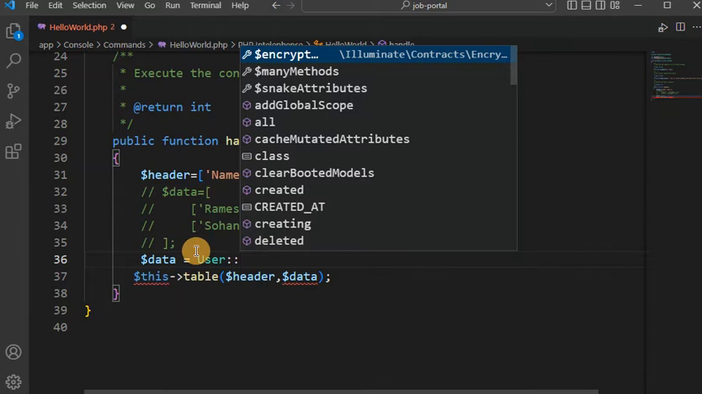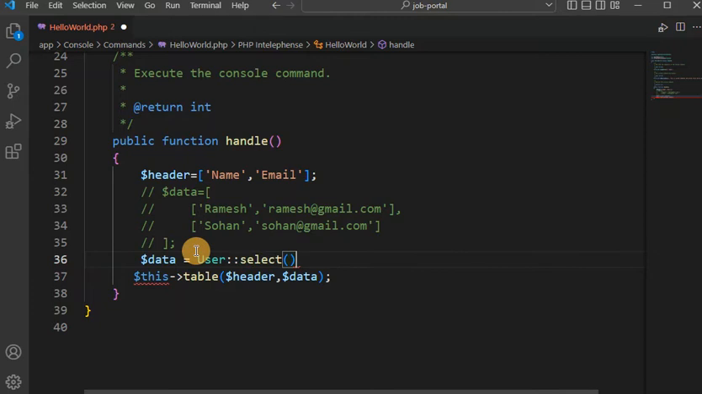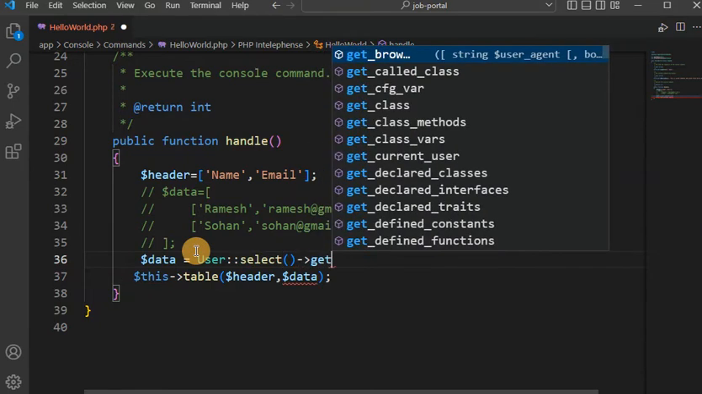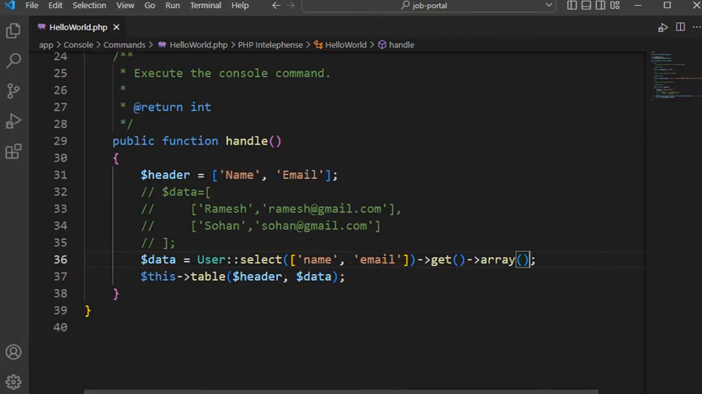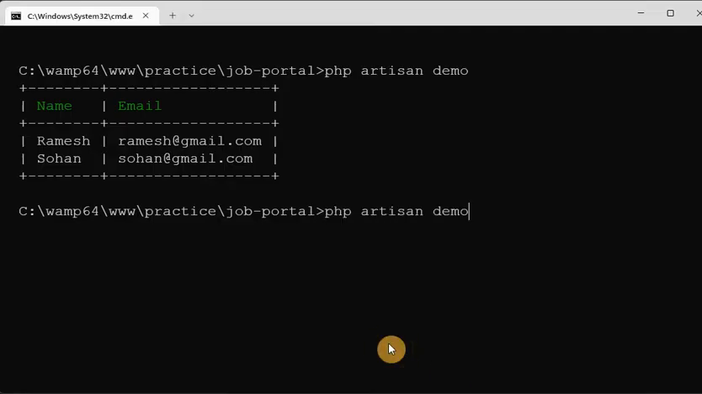So for user, what details do I want from the database user table? Here I have to mention what I need. In the select, I am going to pass name and email. This information I want from the database, and I want it in the form of an array. So I mentioned it like this. Let me show how this looks. So demo.